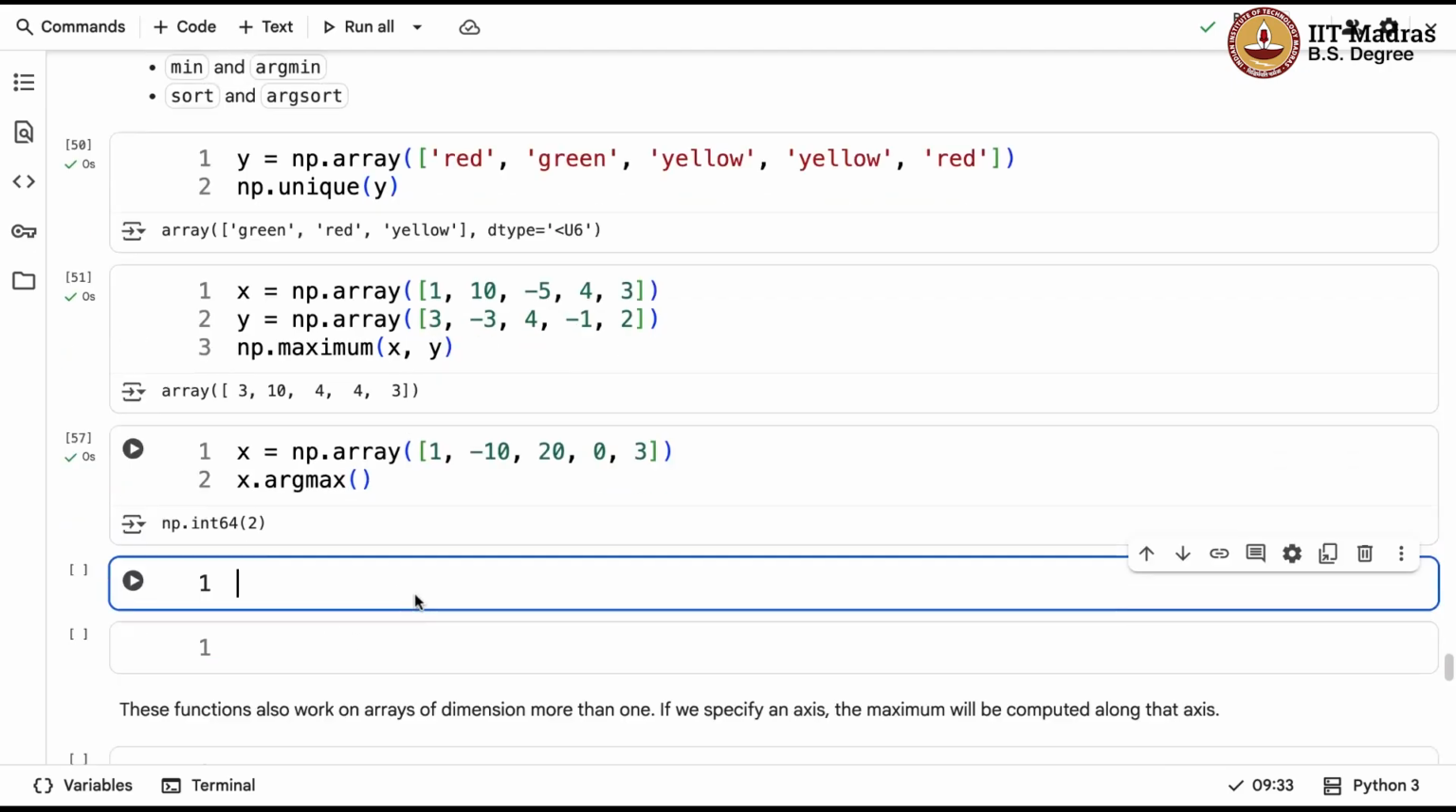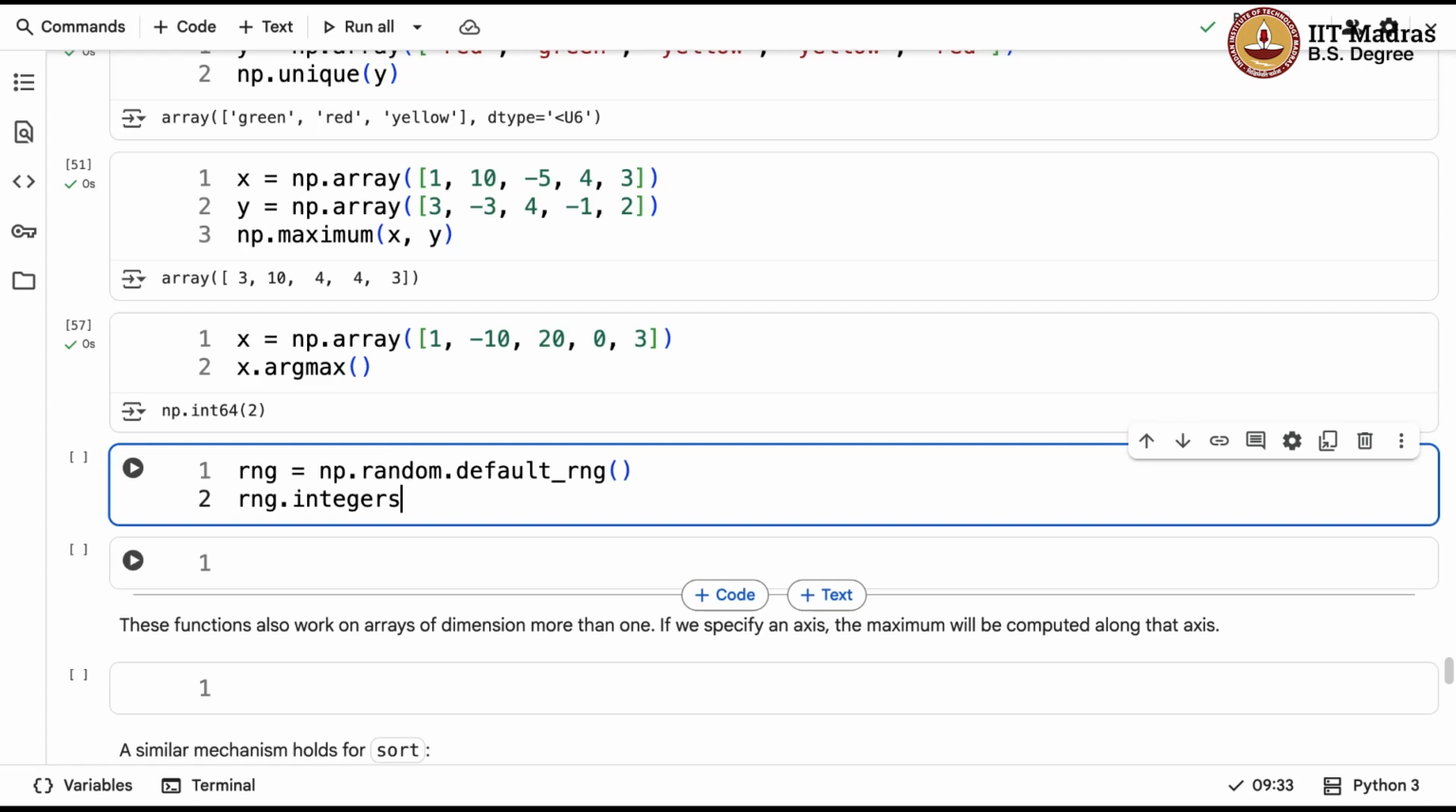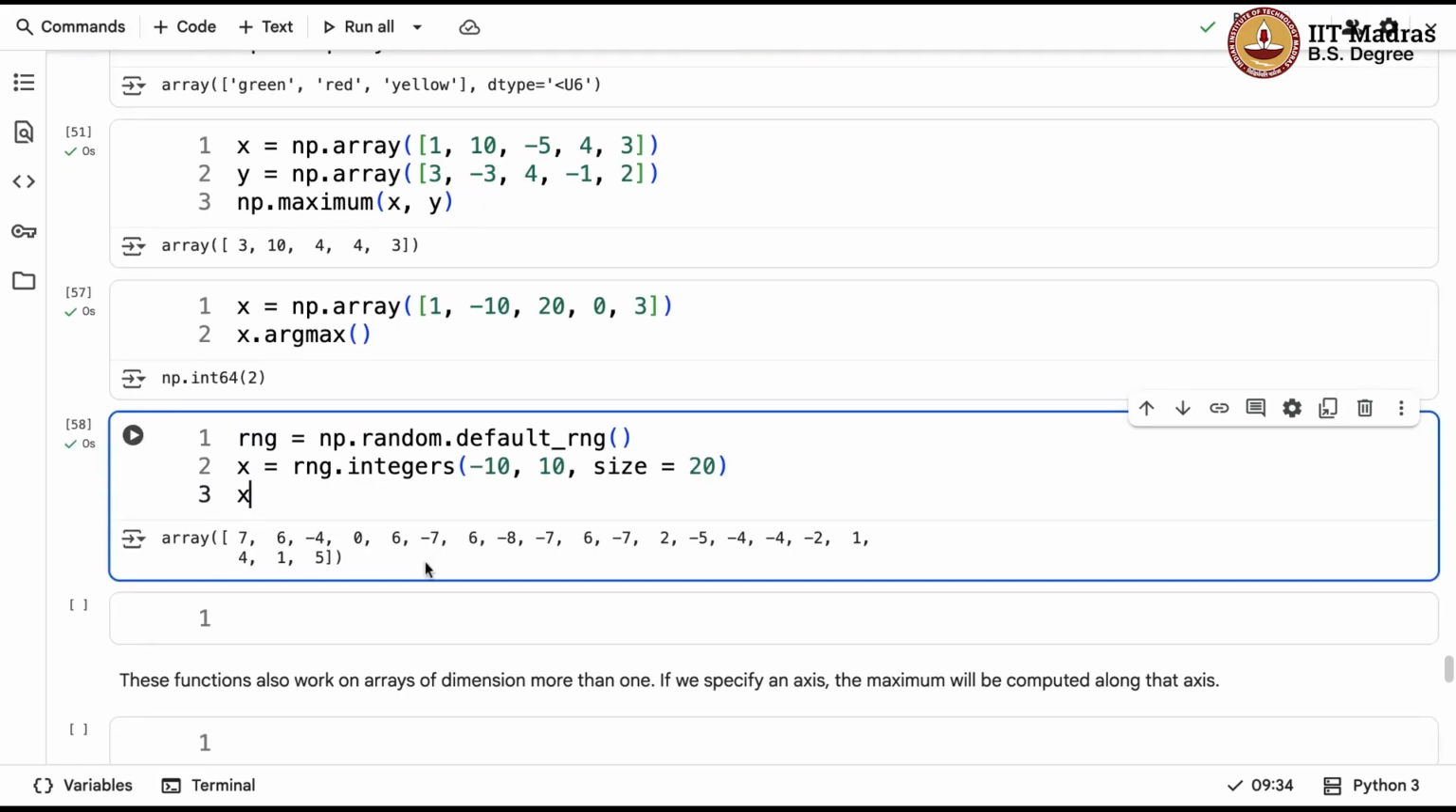You can also look at sorting. Okay, so let's say you have np.array of, now we are familiar with the random number generation process, right? So let's say rng is np.random.default_rng, and let me generate integers randomly from say minus 10 to 10. Okay, let me generate say 20 such integers in this range, and let's call that x. So x turns out to be this.